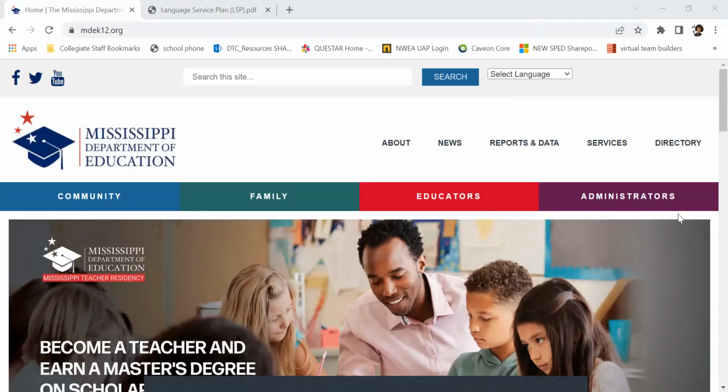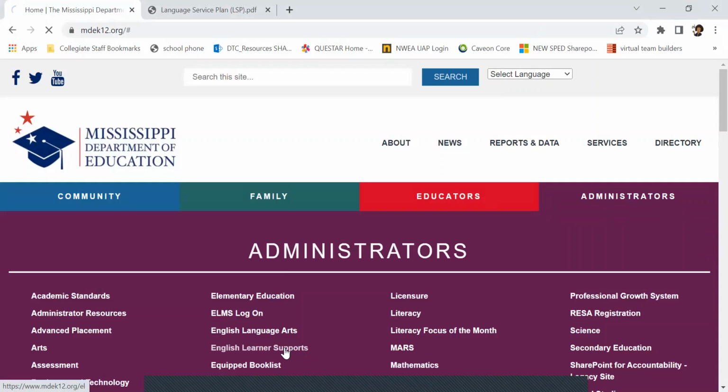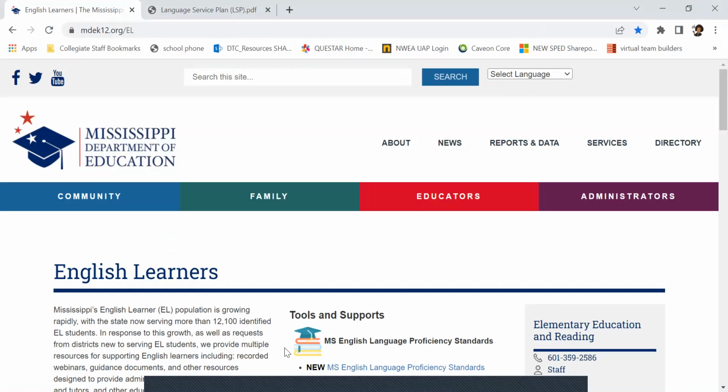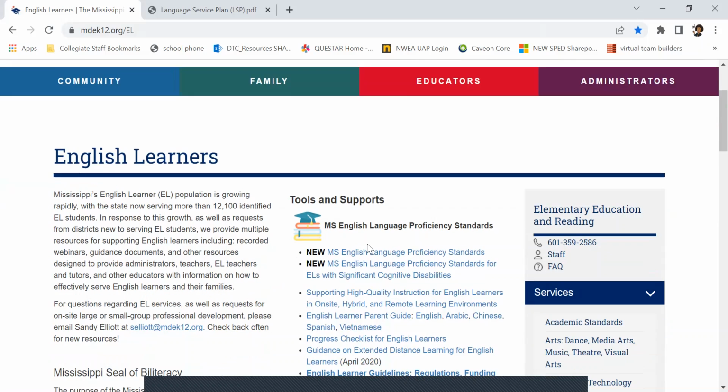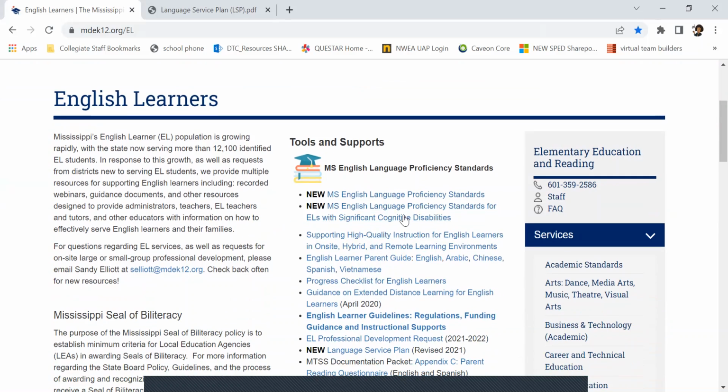One of the biggest resources that I use to support my scholars, they have EL or English language needs, are found here on the English Learner Supports tab of the Mississippi Department of Education's website. As you can see, there are numerous tabs of supports and tools that we can use as school administrators to support not only our families, but our scholars and our teachers.